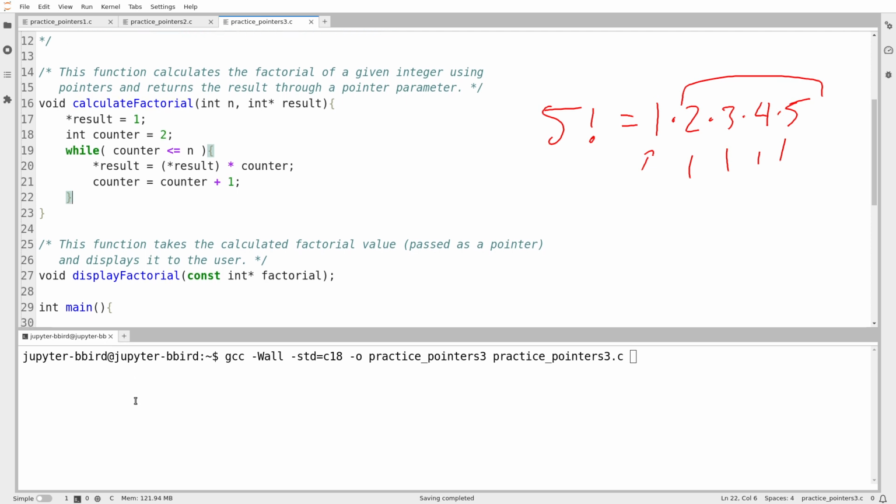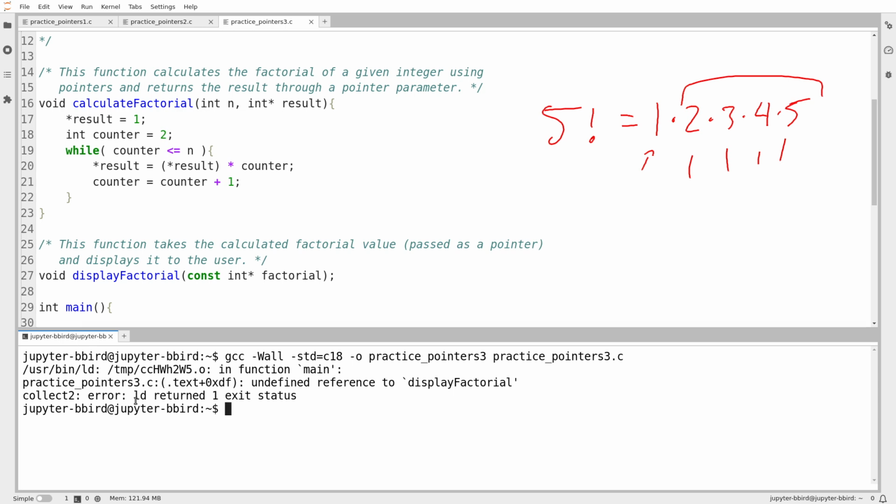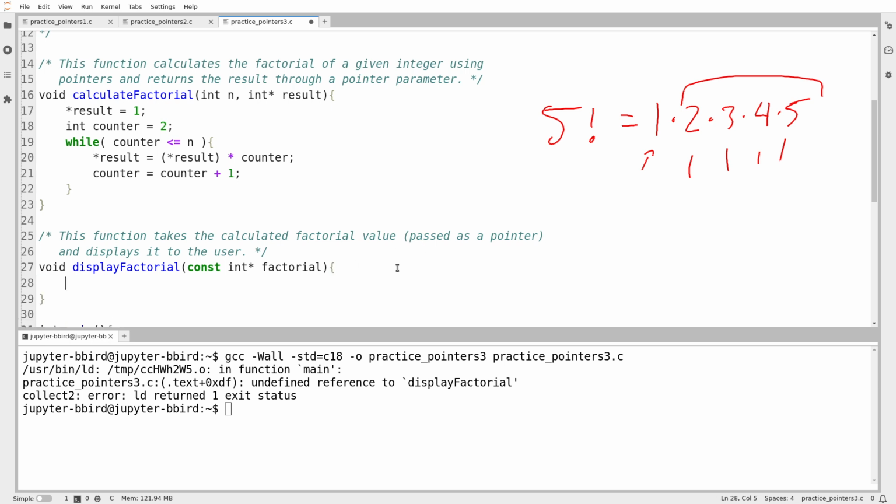I'll try compiling it to make sure I haven't forgotten something obvious. Okay, yeah, so I haven't defined the display factorial function, fair enough. Okay, so I'll do that now. It doesn't look like very much is needed here. I just say the factorial is, and then there's the answer.